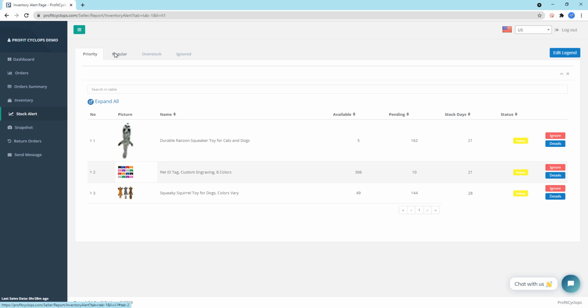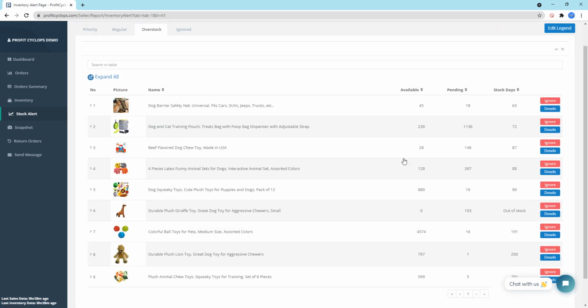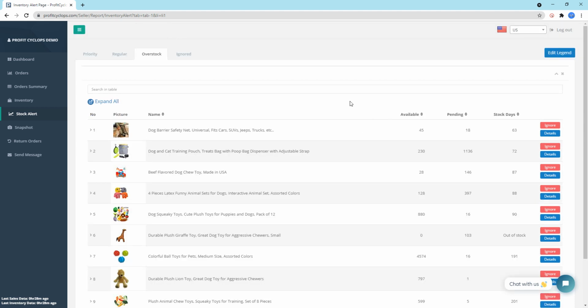In the regular tab and overstock tab, this is more important these days because Amazon is taking the inventory counts more seriously these days. So you should be checking this page, and you should try to get rid of this inventory by either doing deals, any kind of deals, or removals. So this is to show what you have in excessive inventory.